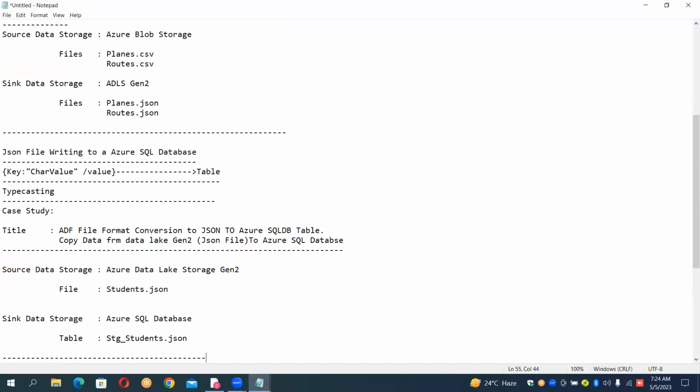Now, guys, let's try to understand this. It's not JSON, right? It is stg_students, sorry. The table name is as it is. I have done it by mistake.